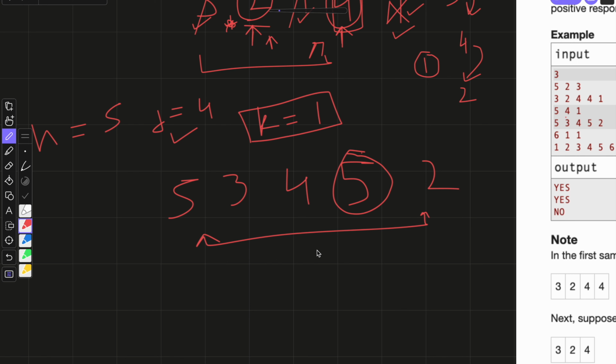We are going to see how many elements this player can defeat. Okay, and it so happens that the maximum element here is also this element. So let's check. So 5 defeats 2, right?